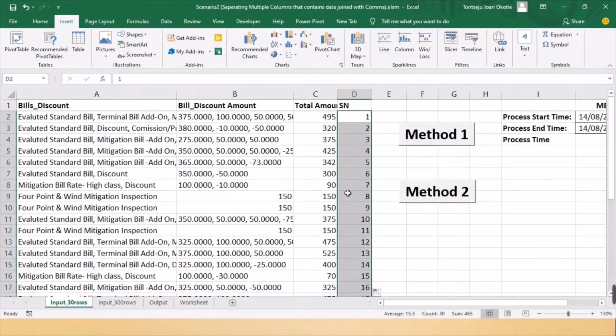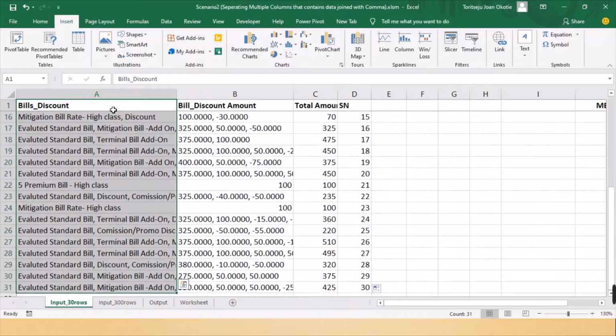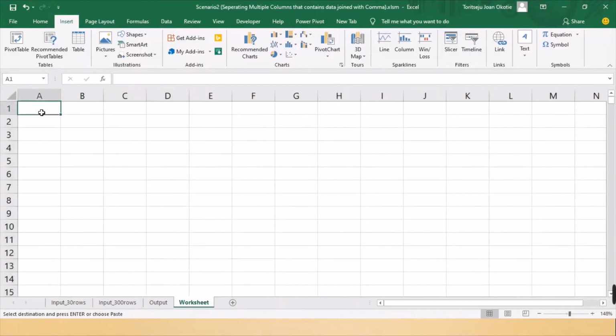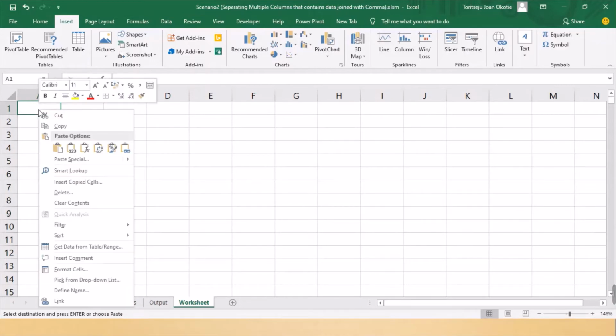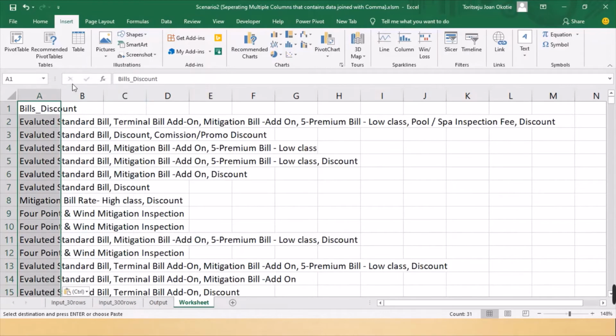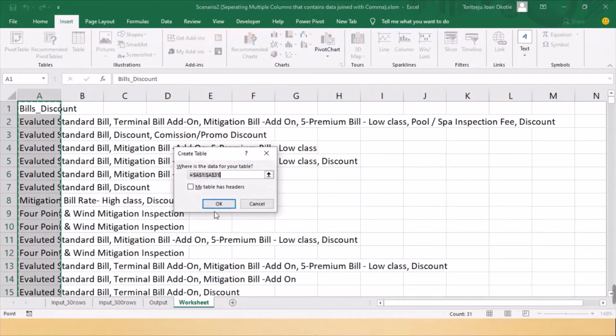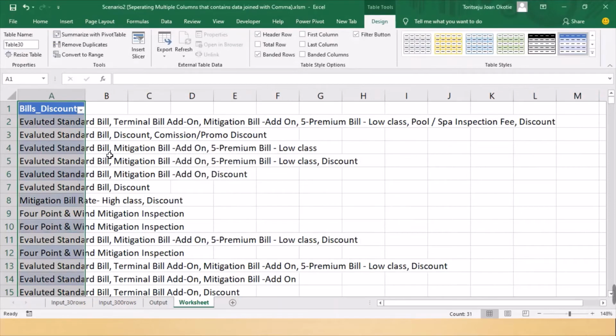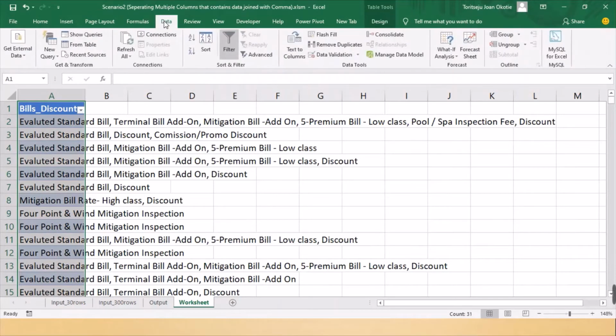We'll understand why this is being inserted as we go on. We'll copy this first and go to worksheet, paste values, and insert table. My table has headers. Okay. So after inserting table, we go to data, and then we say from table.